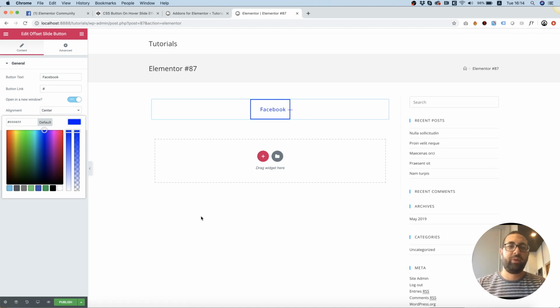So that was a real quick tutorial how to take some HTML and CSS you prepared beforehand and create it into a dynamic Elementor widget. I hope that was helpful.